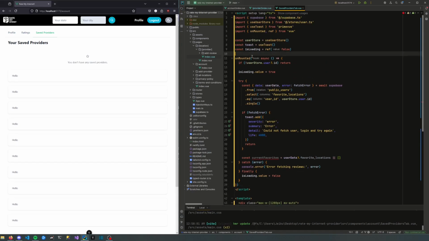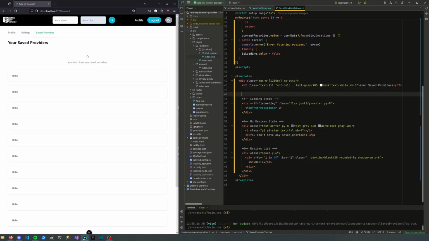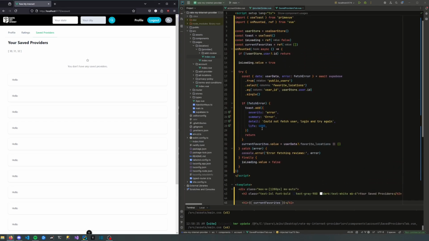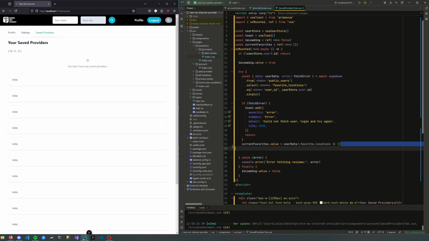I actually am thinking about making current favorites a ref that is an empty array. And then I'm going to come here and do current favorites.value equals this, just to see if we're getting anything. I'm going to do current favorites. You can see here, yep, 30, 31, and 32. So these are location IDs. So I think that the next step here, hit the Supabase for this array.